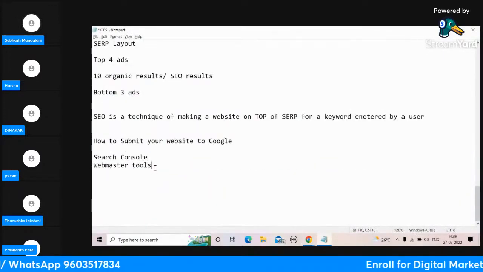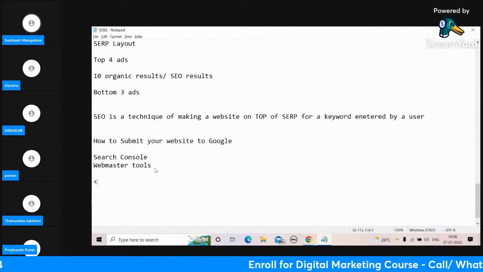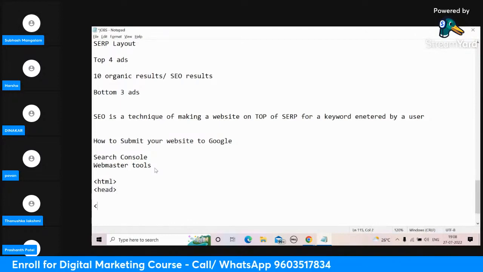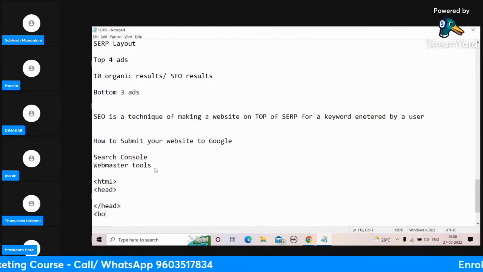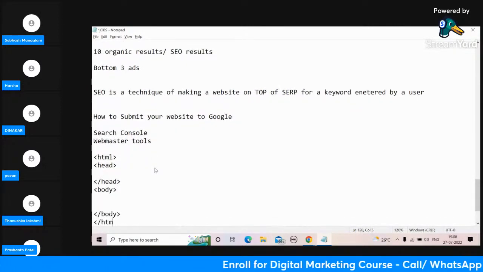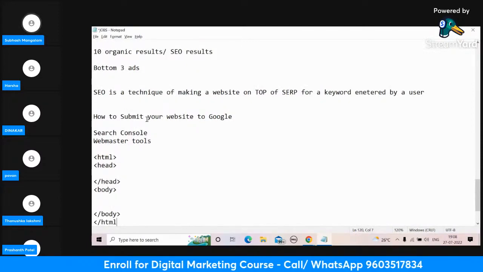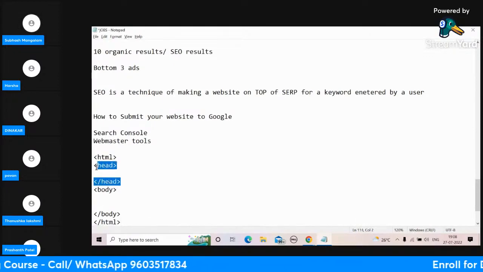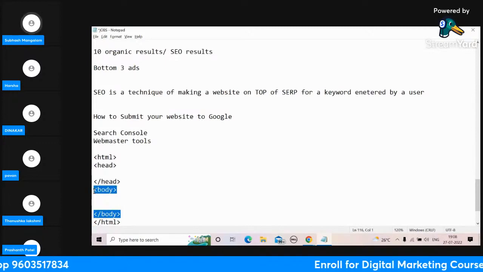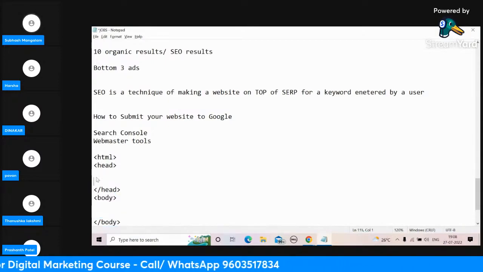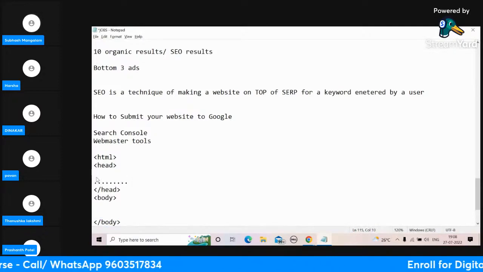As we discussed, even though yours is a WordPress website, by default, it has written some code. You will find something like HTML, head, close head, body, and close body, and close HTML. Every HTML program starts with the open HTML and closes with close HTML. It has two sections, head and body. Always your webmaster tool code, your Google Analytics, your remarketing, conversion tracking, so much code you will paste just before the close of this head section. Here you have to paste the code.